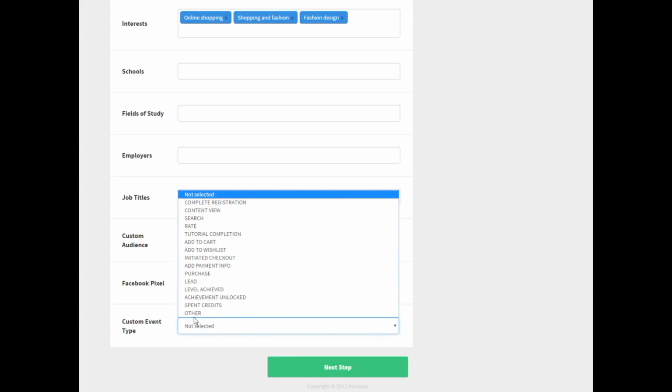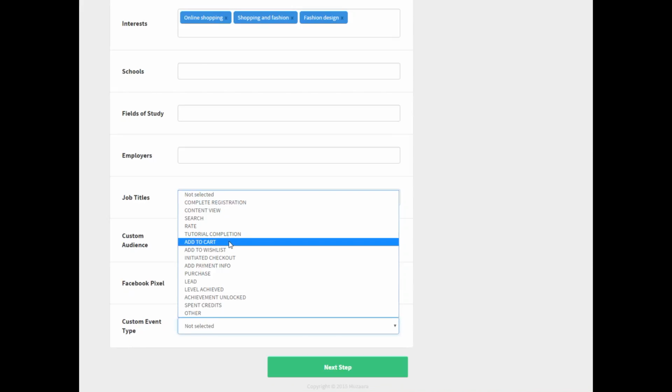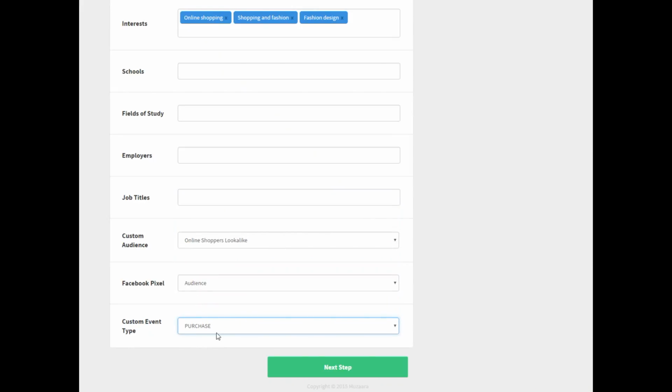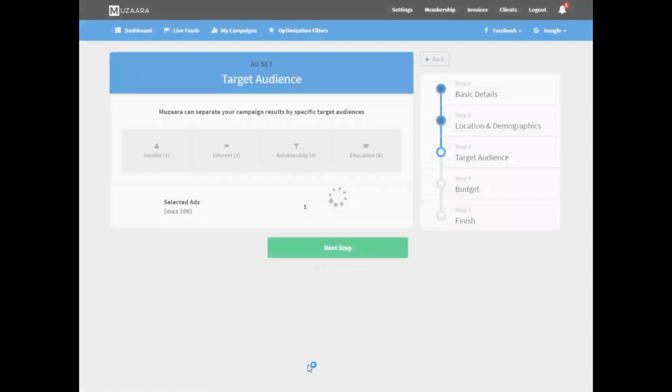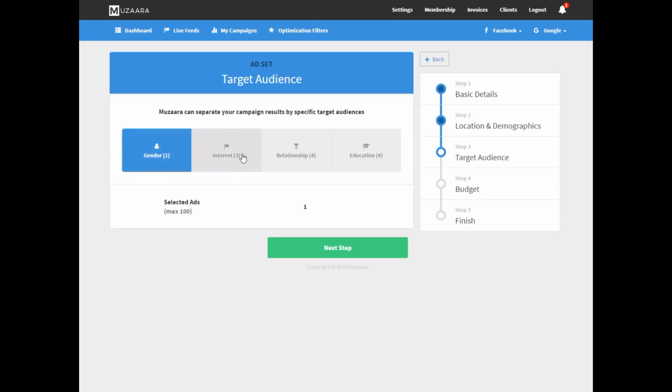The custom event is what we define as being a conversion. We have a range of different ones, but for this example we want to make a purchase. So we go through to the next step. Now the platform can separate your results into different target audiences, and it's a maximum of 100, which is defined by Facebook.